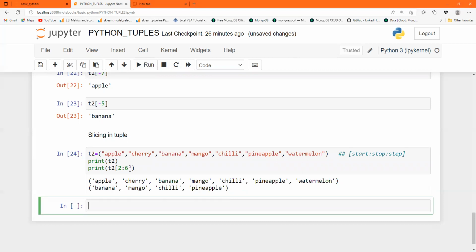Okay, and suppose you want from 0 to 7, and you have given step 2. Let's see what will happen. Apple, then banana, then chili, and then watermelon. Okay, it will leave one element. One element means, guys, 2 steps. Suppose this is an apple, and 1 and 2, one atom it will leave. एक atom वो छोड़ देगा.